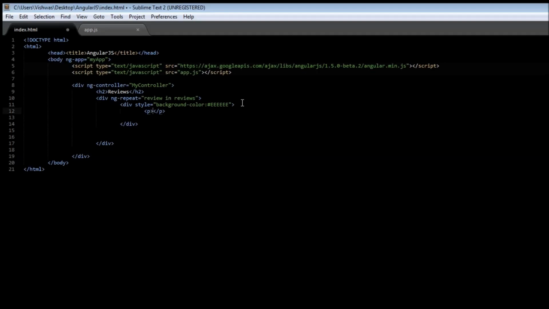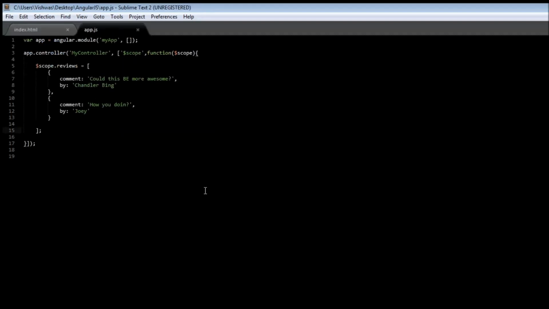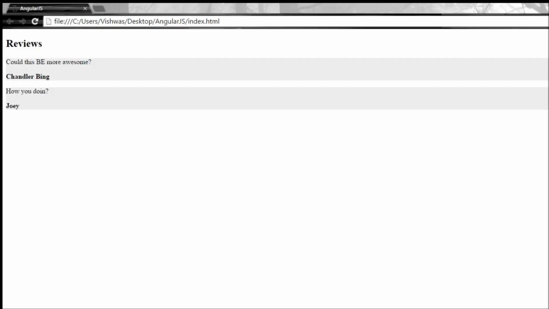So use an expression and type review.comment. You can also go ahead and specify the author. You can use a bold tag and review.by. Go ahead and save it. Save your app.js. Load the page and we have our list of reviews. First review is Could This Be More Awesome by Chandler Bing and How You Doing by Joey.